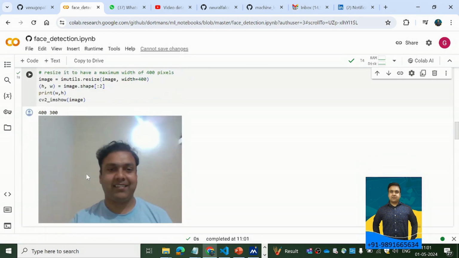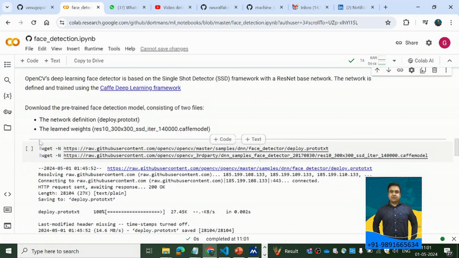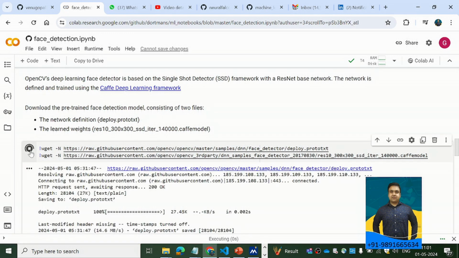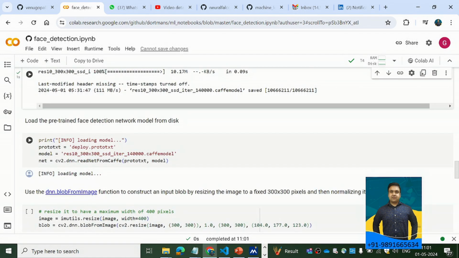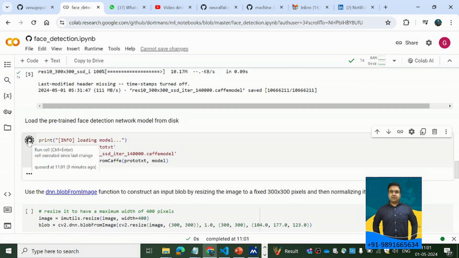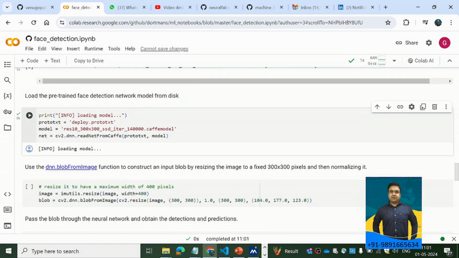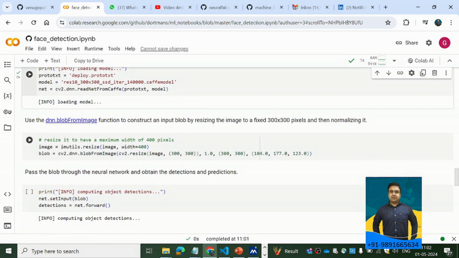Now coming down here, we have to take into consideration the weights and everything which we'll be using for detecting the face. So let's download them quickly. Okay, this is also done. Now coming down over here, we have to deploy the model which will be detecting the face. This is also done.